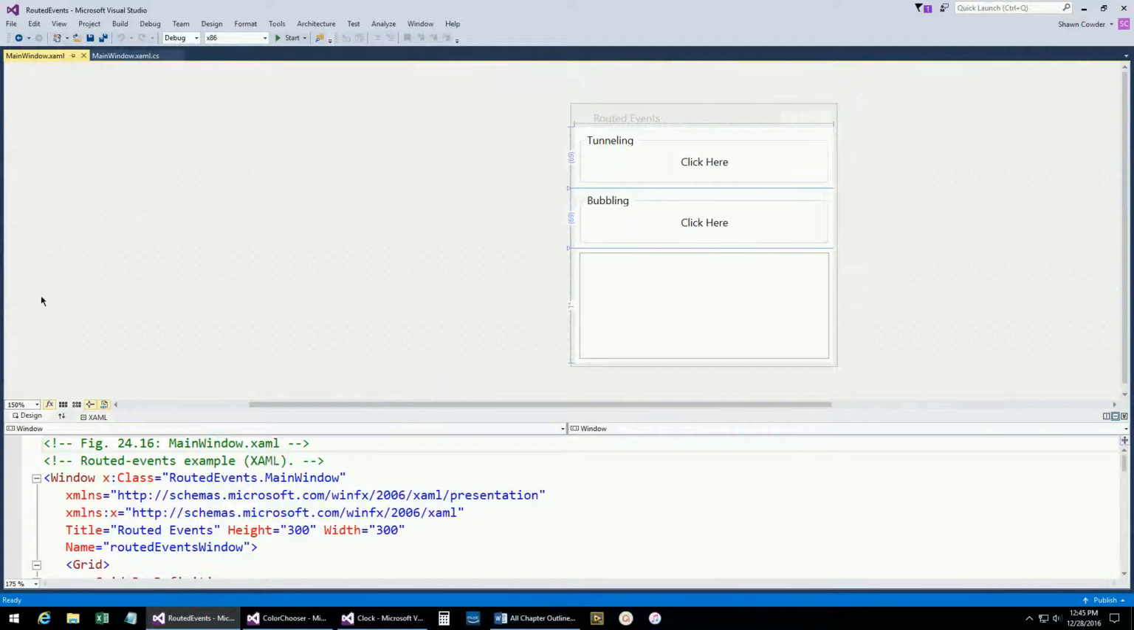So now let's take a look at something called routed events. WPF events are handled a little bit differently than Windows Forms events. There are two ways that events can be handled, either through tunneling or through bubbling. And the vast majority of the time, you're not even going to care.